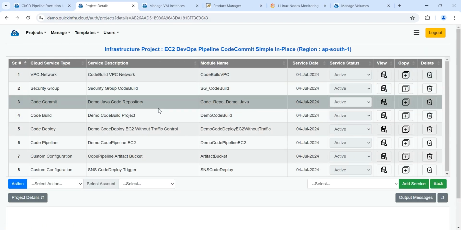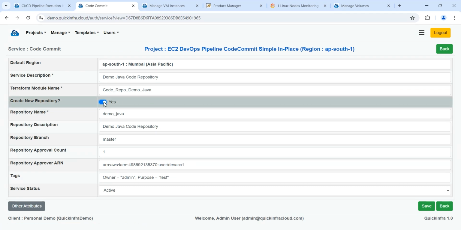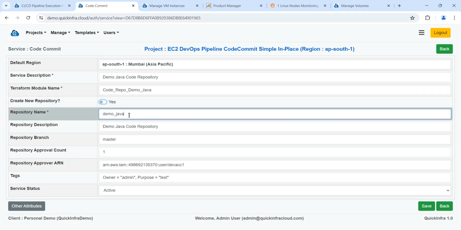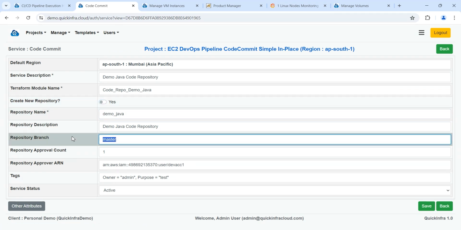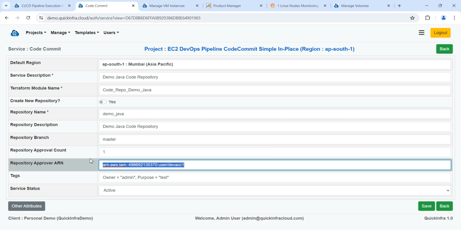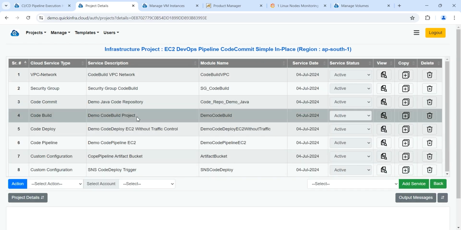As part of this project, we are connecting to a code repository. This can be CodeCommit, GitHub, Bitbucket, GitLab. If you want to create a new repository, we can set it to yes. This will be the repository. This should be the branch. And this will be the user who will be approving, creating developers who have access to upload and download code to this repository. Then we have a build project here.